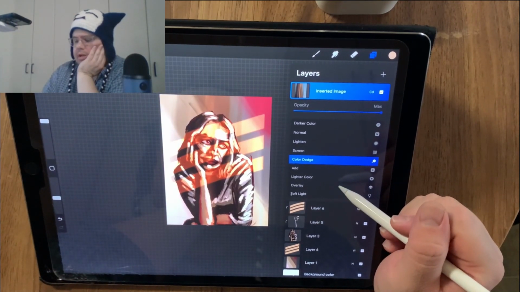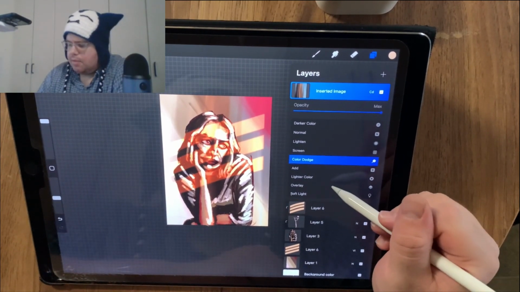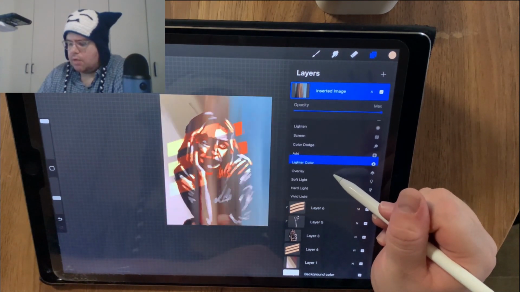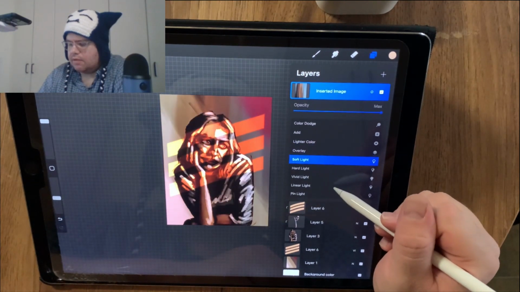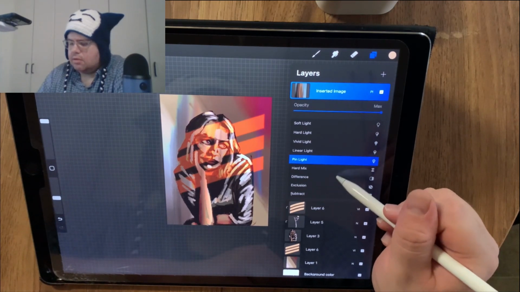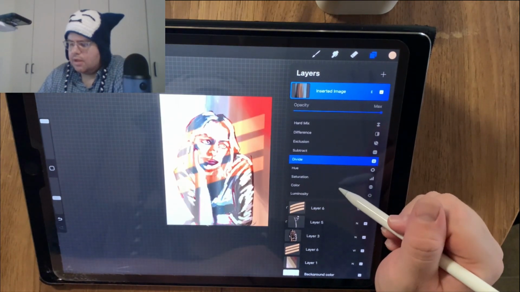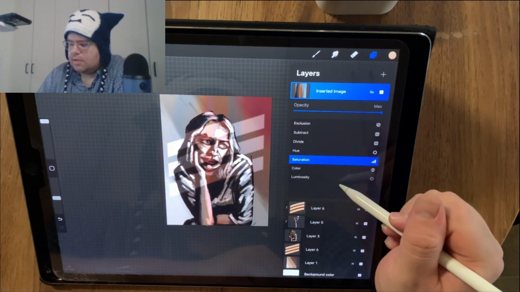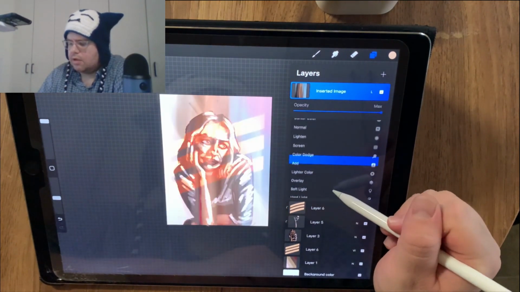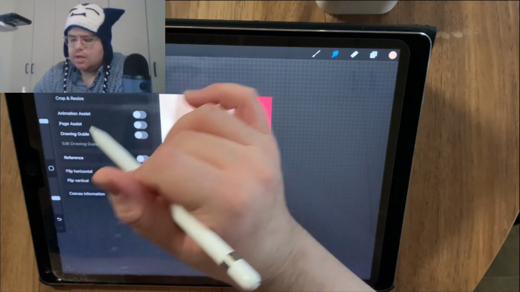But mostly I'm going to use either color dodge, soft light, or overlay for these. But I have been known to use other ones. Oh, that's kind of cool. Gives it a kind of a washed out look. Overlay, soft light. Pin light's cool. Difference, exclusion is kind of cool. Saturation. Okay. Yeah, let's go color dodge. I like that the best. Gives it some texture. Okay, so now we're going to save this.